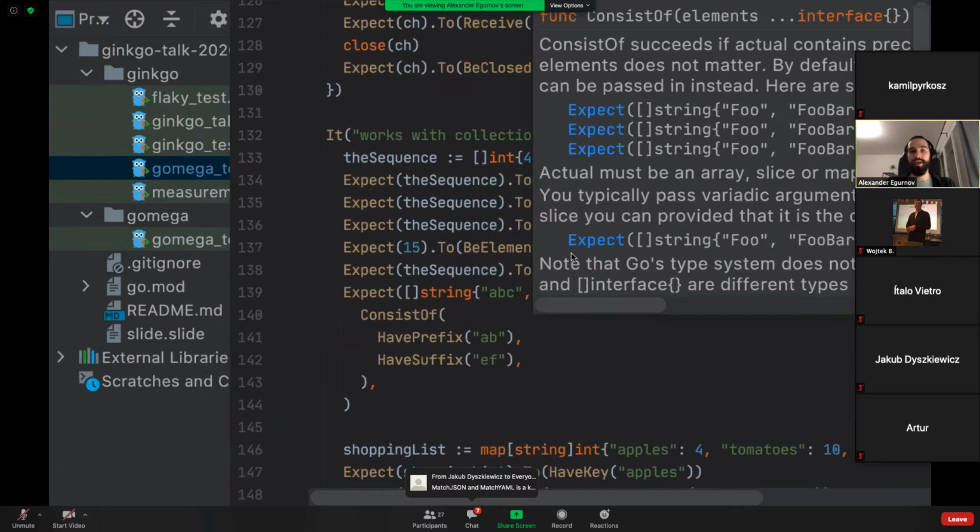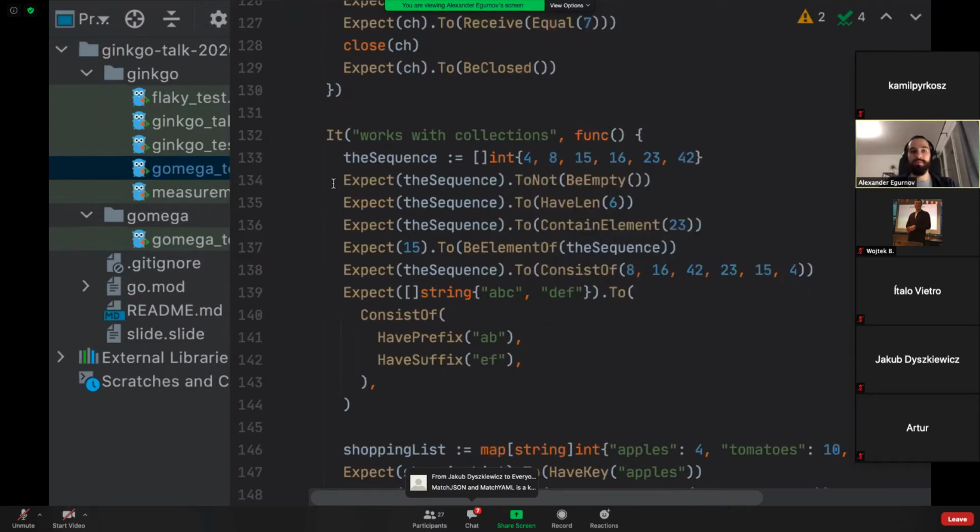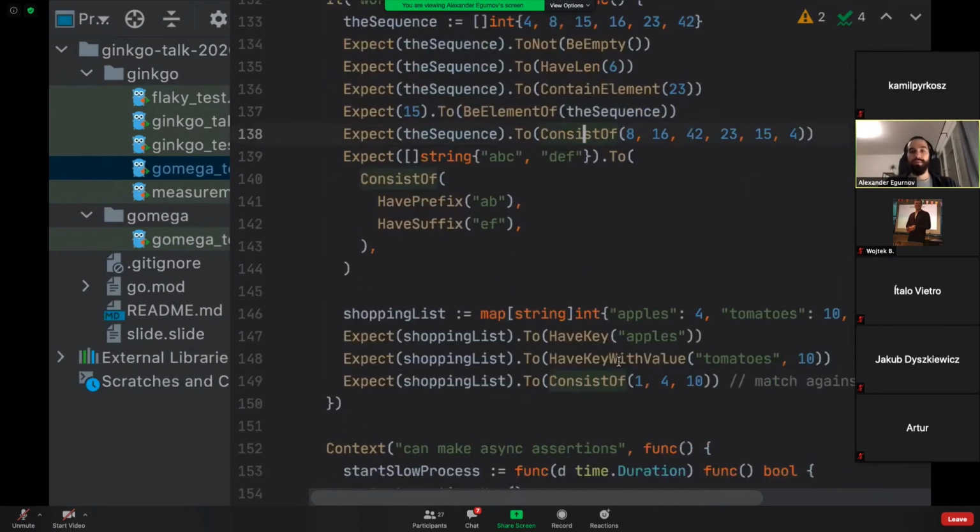Also, everything you may expect and which is missing from smaller assertion libraries. So you can check if something is empty, if something has a length, contains a certain element, or if some value is an element of a collection. You can check that the collection consists of certain elements in no particular order. Here I've changed the order a bit. But also you can combine matchers, and this is one of the powerful features also discussed a bit later.